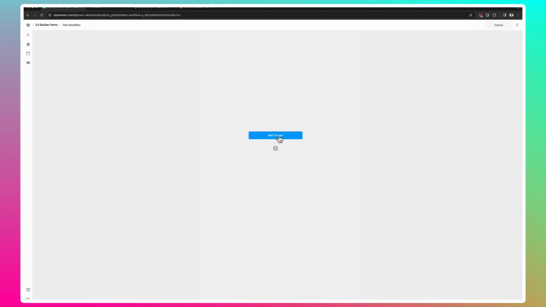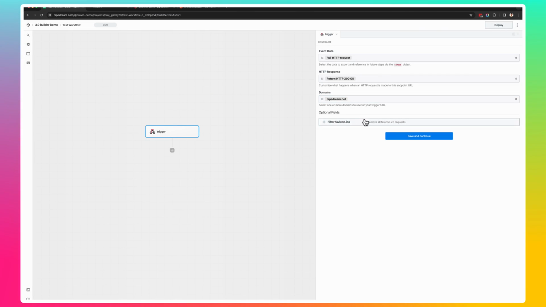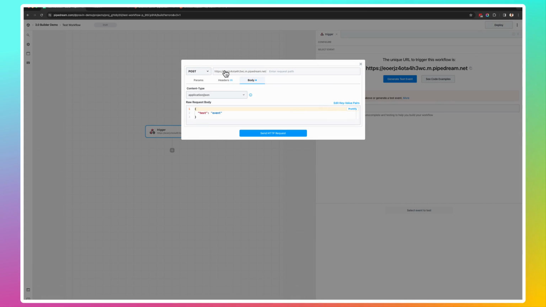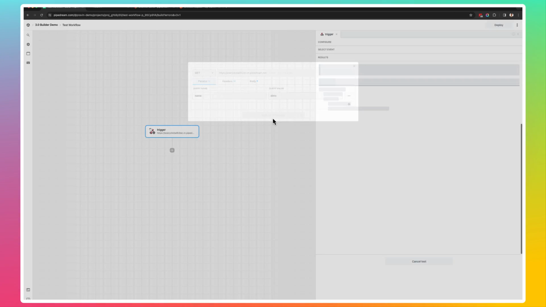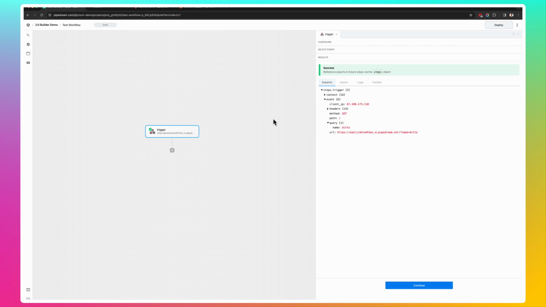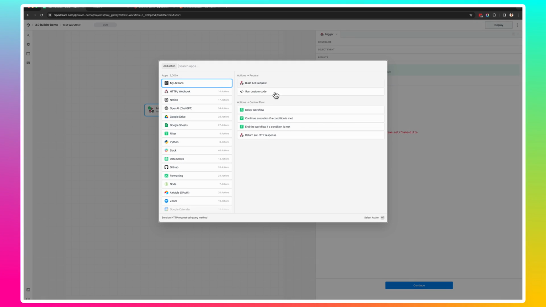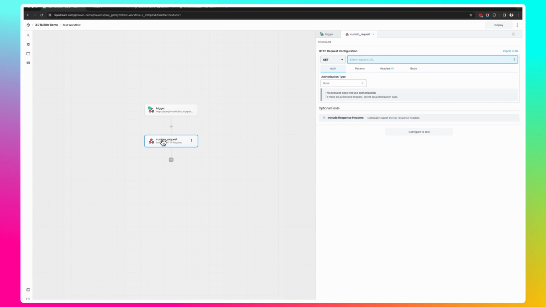Okay, I'll start my workflow by adding an HTTP trigger. I'll also generate a test event that sends the name of a Pokemon as a query parameter. No matter what trigger you're using, one of the most important steps is to always generate a test event that can help you build your workflow.